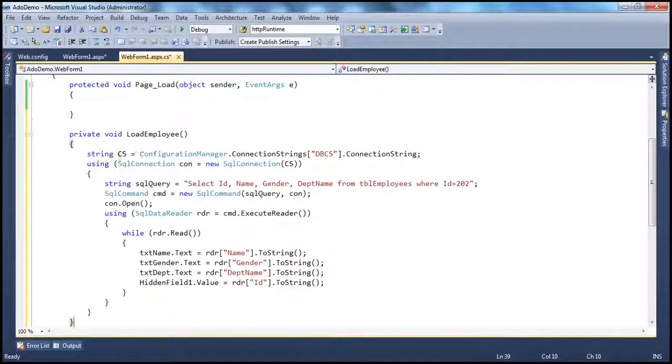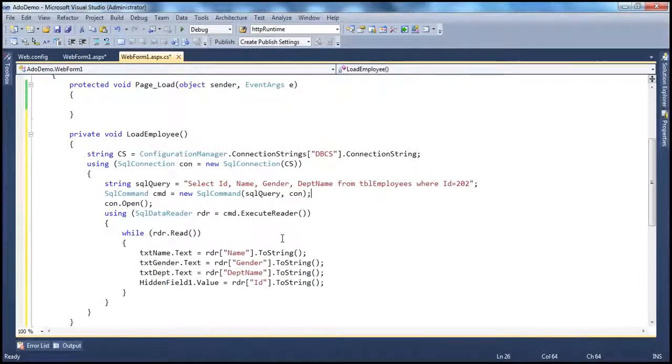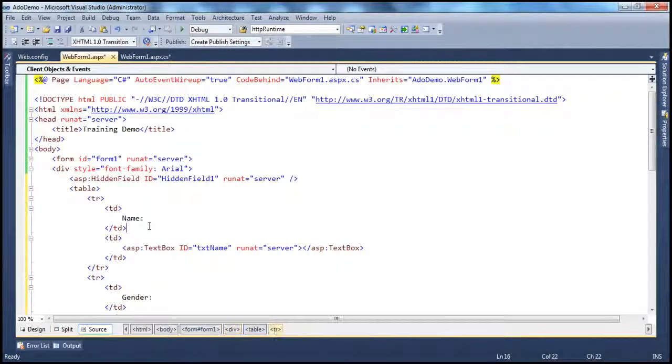If you look at that, we have the connection string, we created the connection object, and we have this query, select ID, name, gender from that table, and we are only loading one employee's record here, 202, which is Steve's record. After we execute the query, we are using the reader, looping through each row and then taking the name, gender, department name and the ID. The name, gender and department name are stored in the respective text boxes: txtName, txtGender and txtDepartment. Those are the text box IDs that we have here.